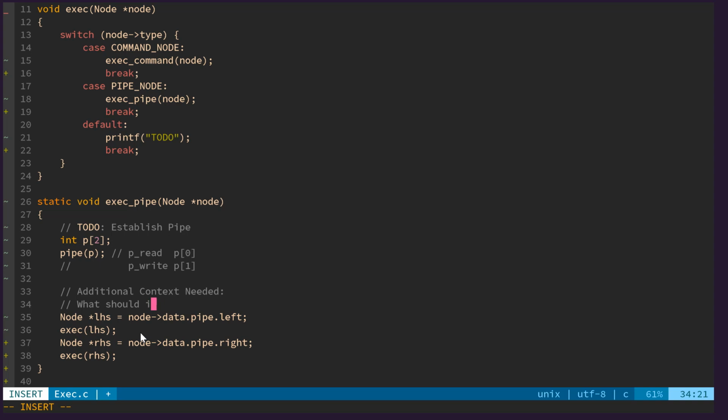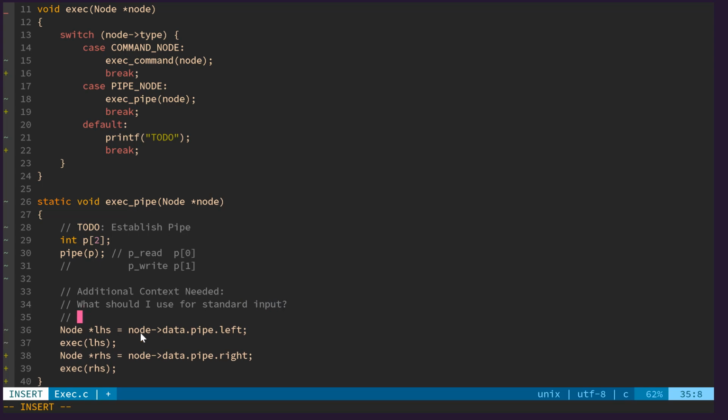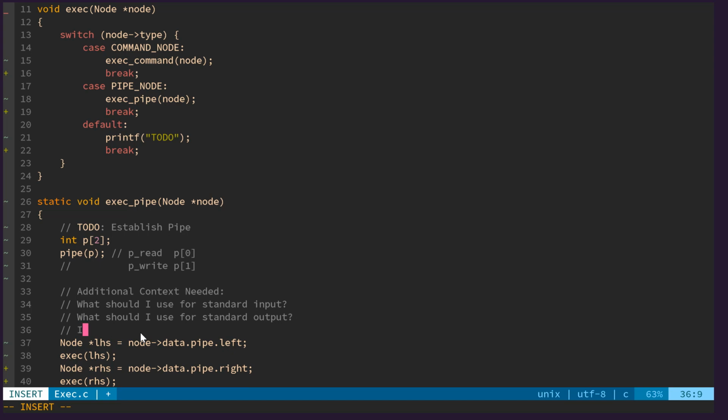What should I use for standard input? Right, so which file descriptor should I use for standard input? And by default, that will be 0. What should I use for standard out? And is there a file descriptor I should close? In the case of a pipe, there's one end of a pipe to close, right?